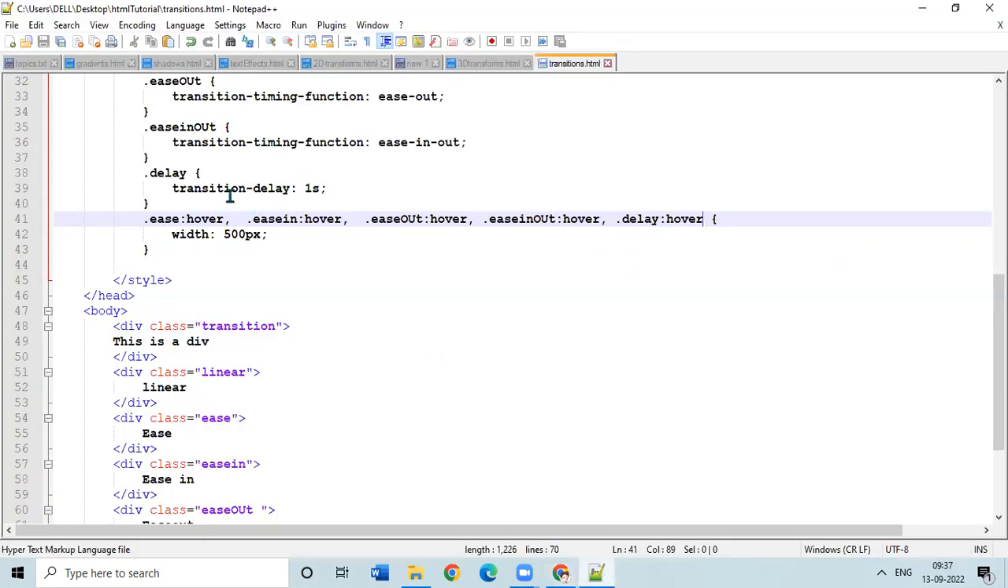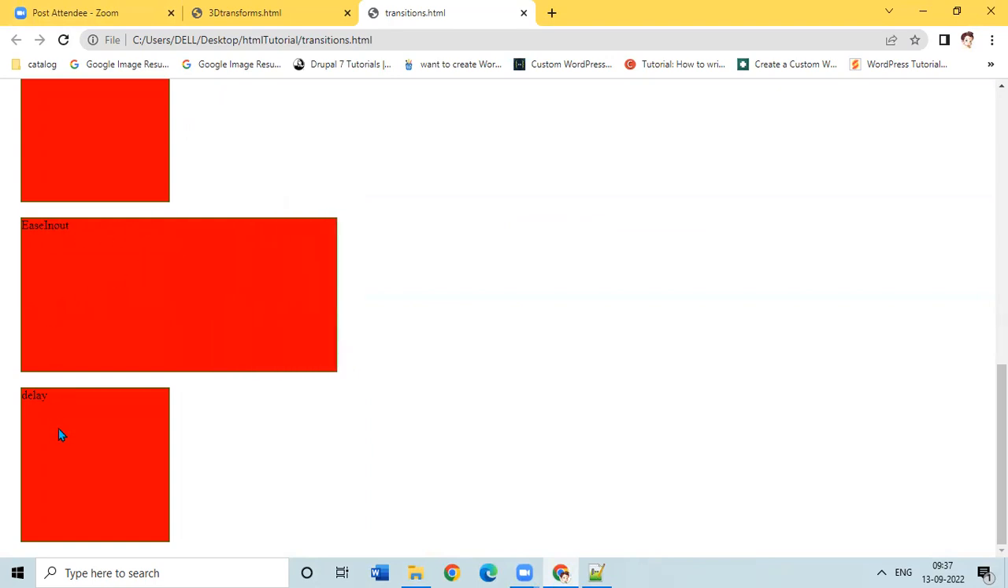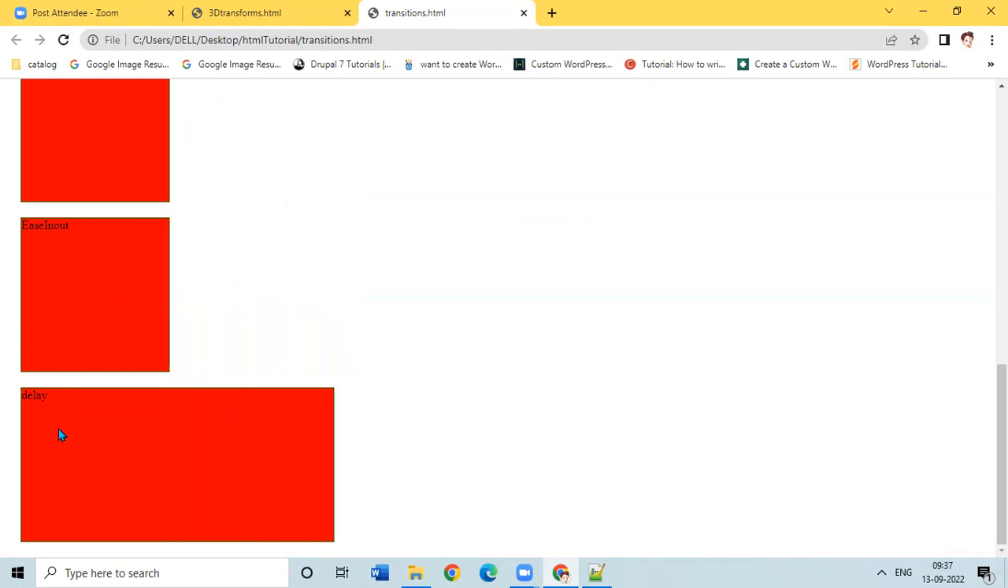So this is the delay. After hovering, it is not working immediately. You can see the 1 second delay here. I'll give more so that you can understand, like 3 seconds. Immediately this was in ease, it would invoke the function, right? But with the delay, after 3 seconds it will start. So that is the use of the transition-delay property.